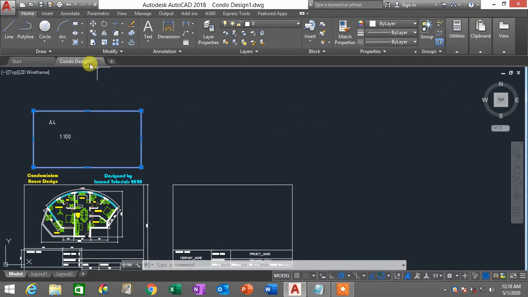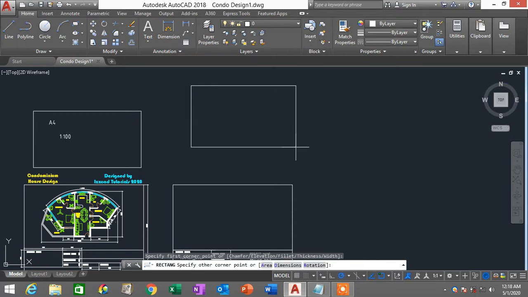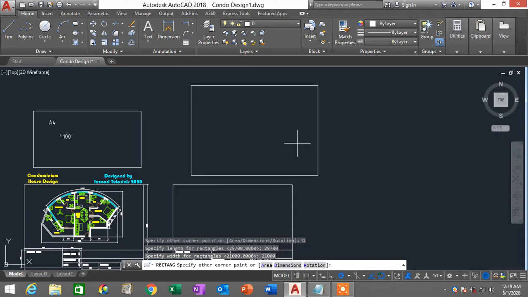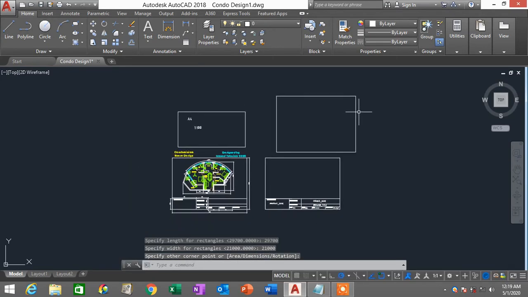Okay, so you can just click rectangle, click any point here. Alright, and type D, enter to call dimension, then type 29,700, enter, and type 21,000 as its dimension size. So this is your A4 paper size on this particular AutoCAD working area or AutoCAD model here.